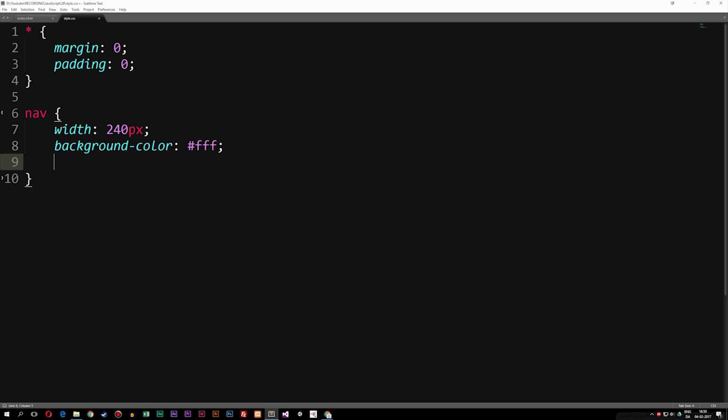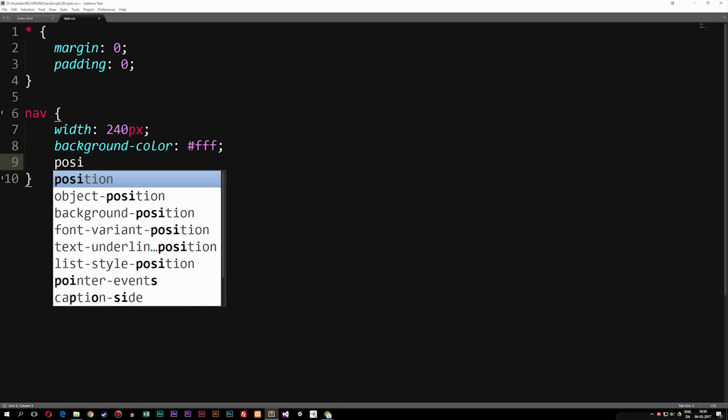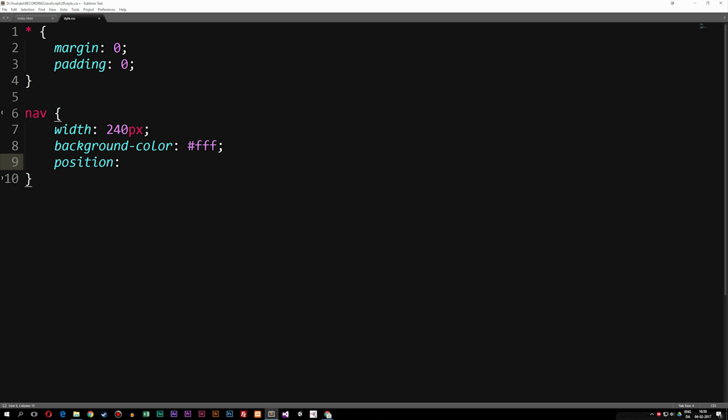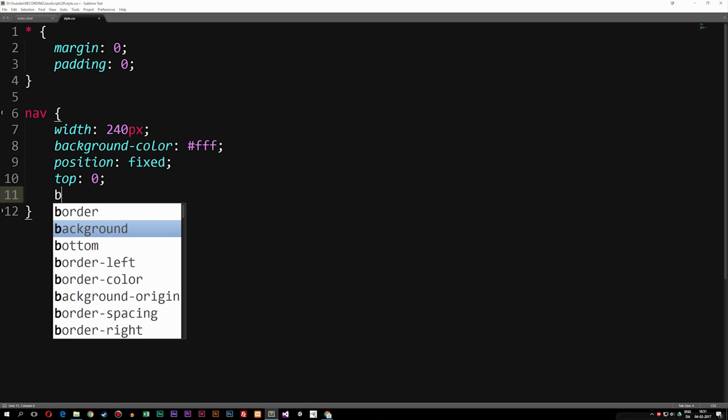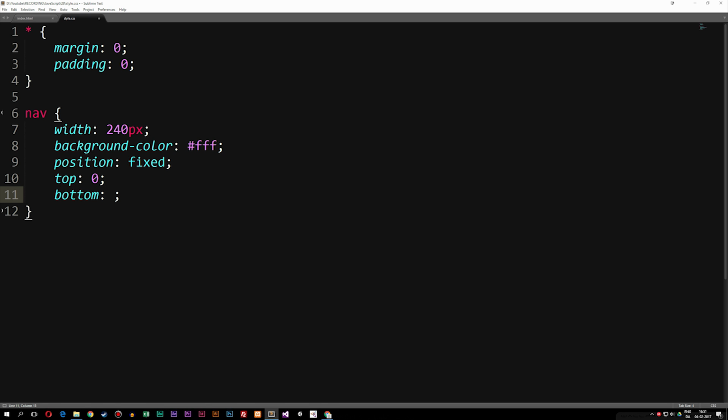And after the color, we're going to go ahead and set a position. Because whenever I scroll inside this website, I want the navigation to stay on the left side. So I'm going to go ahead and set the position to fixed, like so. And I'm going to set the top to 0. I'm going to set the bottom to 0. And I'm going to go ahead and set left to 0. So now we should have it going all the way from the top to bottom, and then all the way to the left side of the browser.